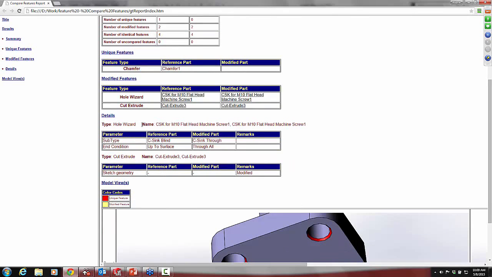for the hole wizard, the countersink hole, for the reference part, it's a through, and the end condition for the reference part is up to surface. For the modified part, it's through all. Now the cut extrude, on the cut extrude, again they look the same, but actually the report didn't show me as much as I was hoping for here.